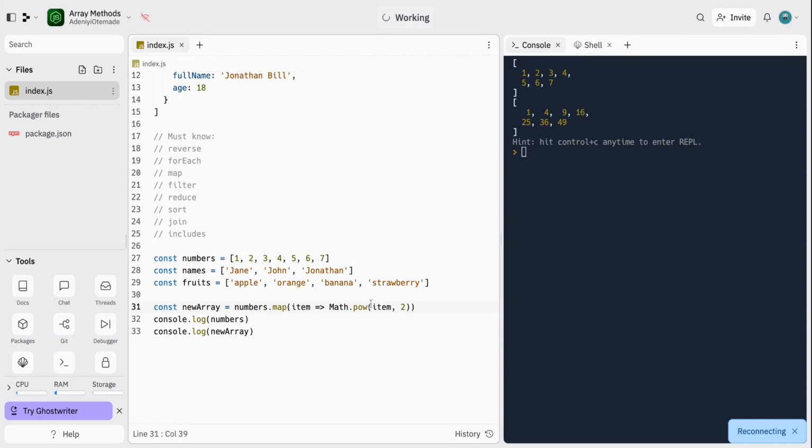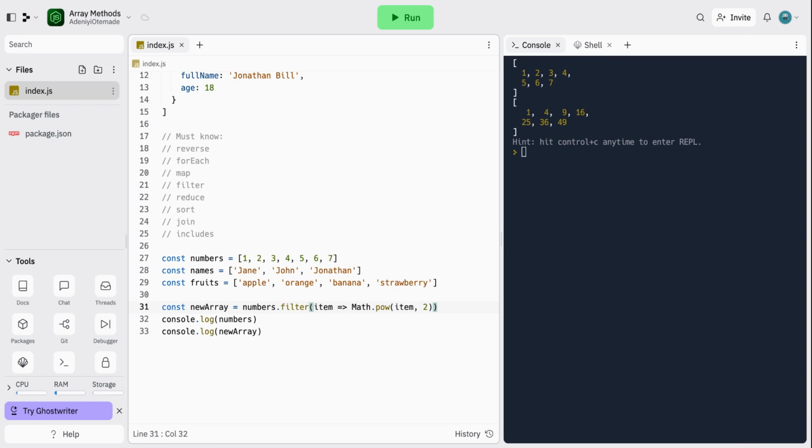So, like I said, the filter method is quite similar. It does not manipulate the original array, but it returns only values that pass a condition. So here we have our item again. I think that's all we really need for now. And then I want to get the even numbers from the numbers array. How do you do that? Say item modulus 2 equal to what? 0.